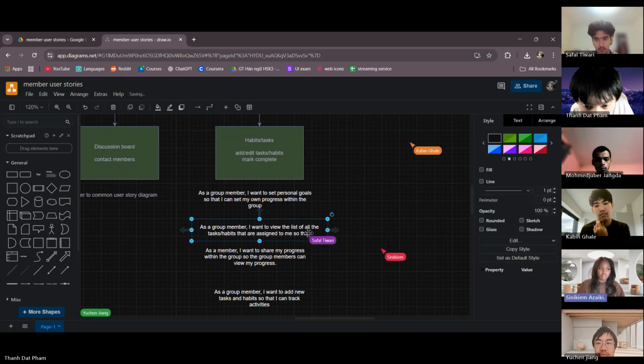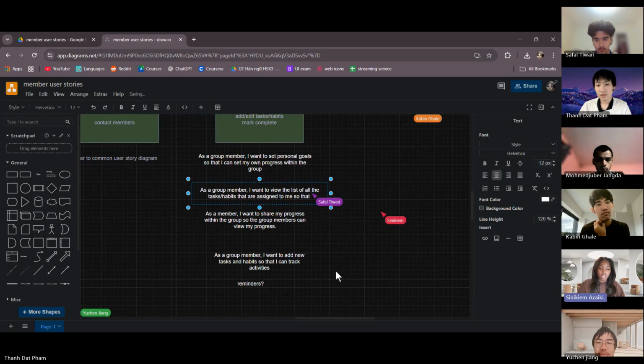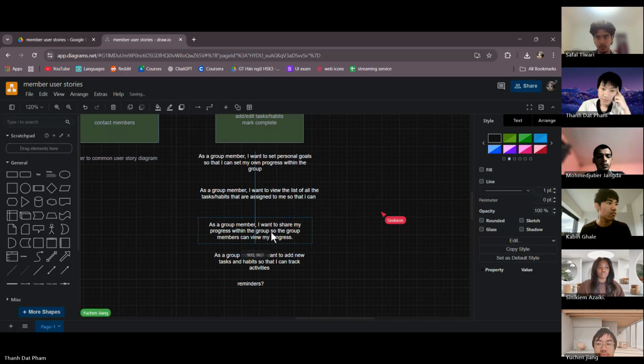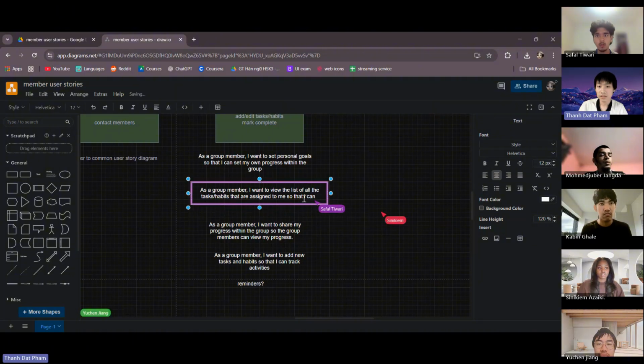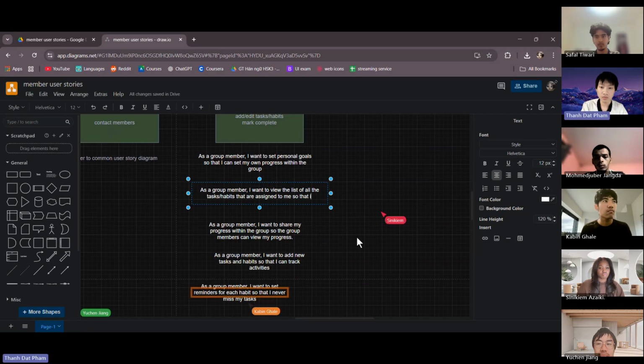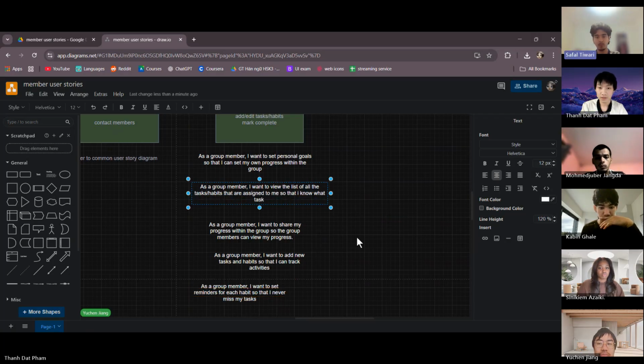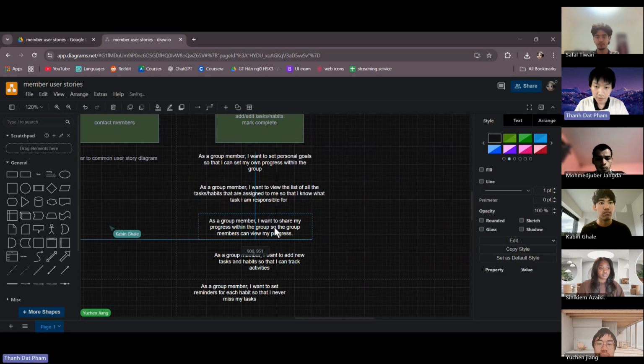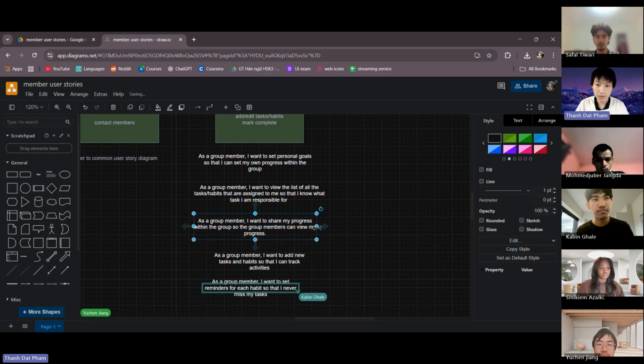I can view the list of all the tasks and habits that are assigned to me so that I can track my progress. What should we write here? I can track my progress and complete tasks. So that I know what I'm responsible for. Yeah, I know what task I'm responsible for. Okay. I want to share my progress within the group. So group member, yes, we can keep this.